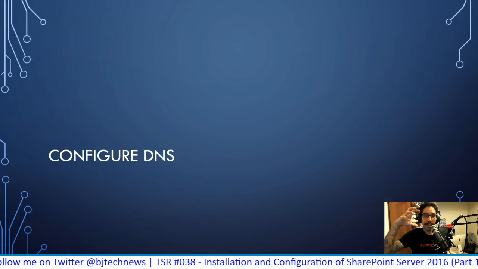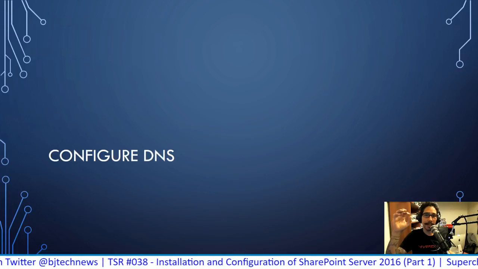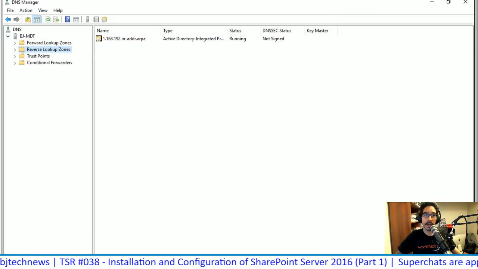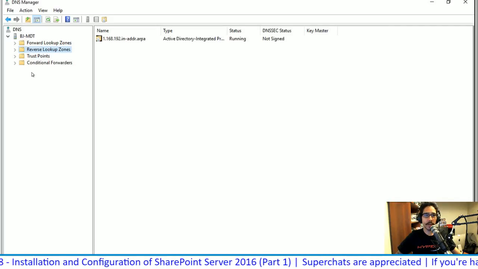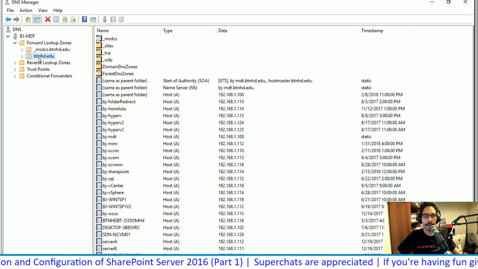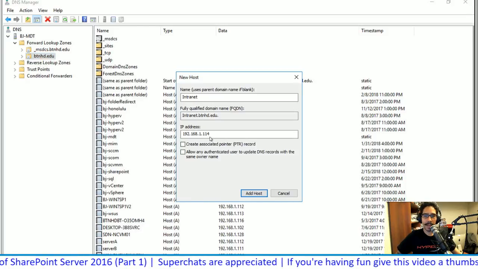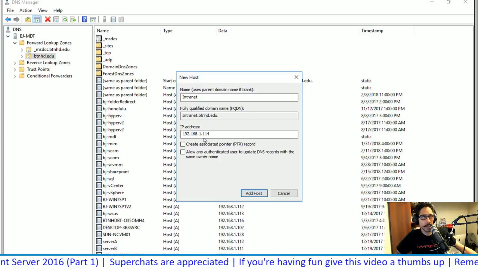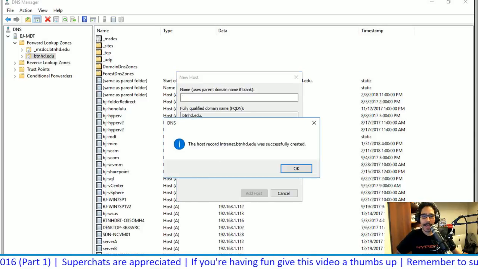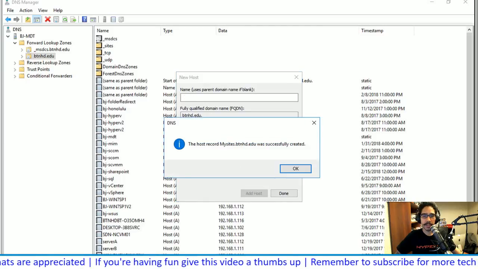Now, the next thing you need to do is configure your DNS because you're doing everything within your environment. You want to configure a couple of host records. So within your DNS, you want to go inside your reverse lookup zone, go inside your domain. You want to right click and create a new host. And then from here, you're going to do intranet, right? And the IP address of your SharePoint server. Now I did that twice, and one was for the my sites and the other one was for intranet. So that means when I type in intranet.btnhd.edu/the site collection on the site, it should take me directly there.